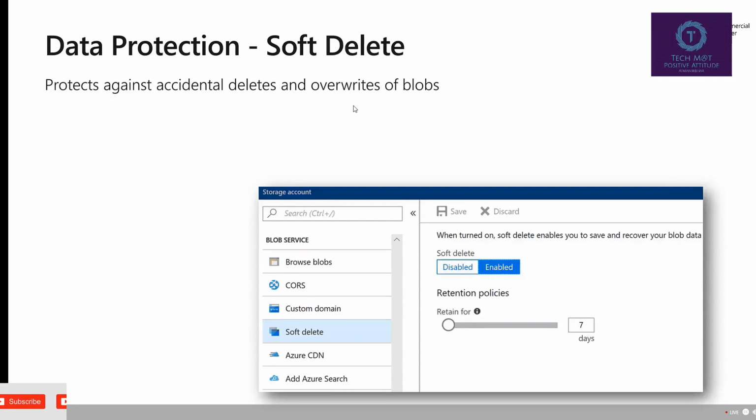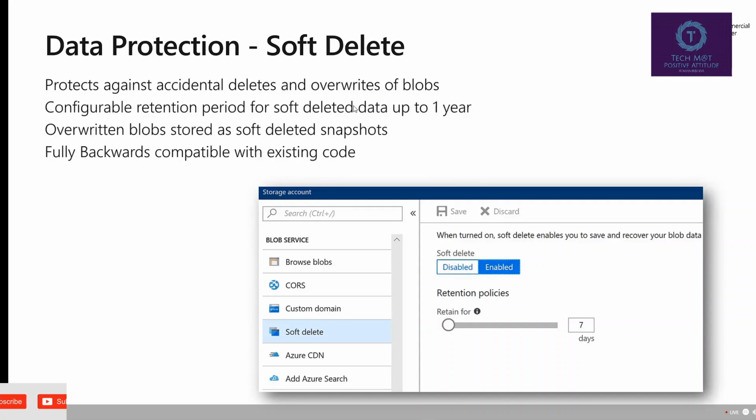Also, in terms of data protection, there is another feature for blob storage that is called soft delete. So soft delete protects you against those accidental deletes or an accidental overwrite of a blob. And then, well, you don't have any backups of that and you just don't know what to do, right? But if you enable soft delete, basically you can configure the retention period for this.